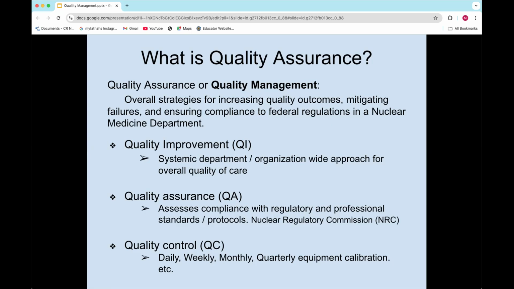And quality management really has 3 parts to it. But essentially, quality management is just how do we look at and increase quality outcomes, reduce failures, and then have compliance to federal regulation in a nuclear medicine department. That's what quality assurance or quality management is about.